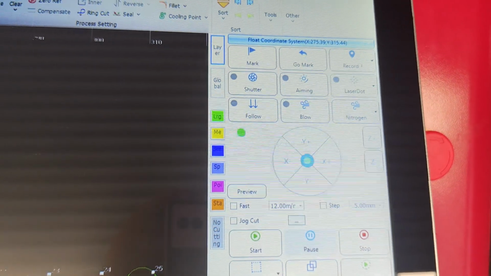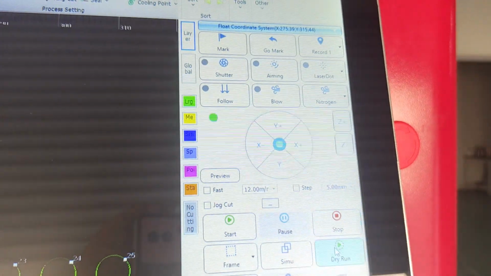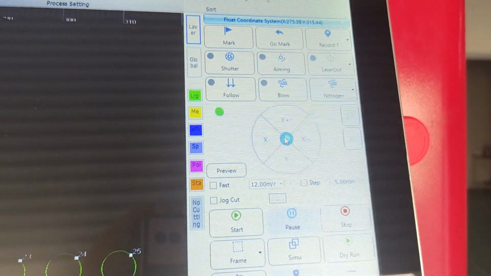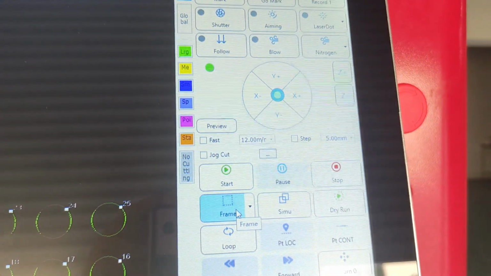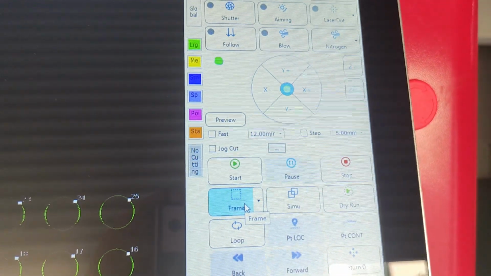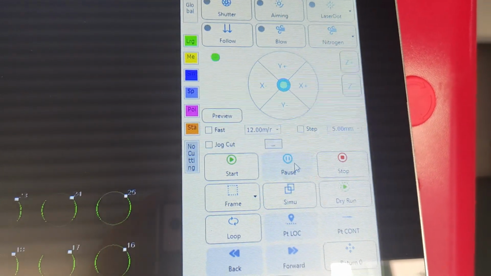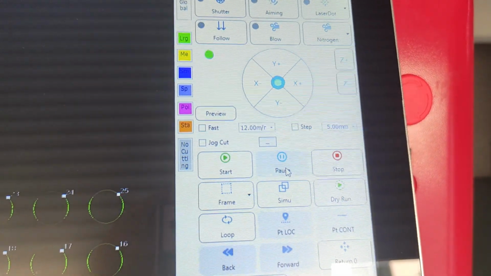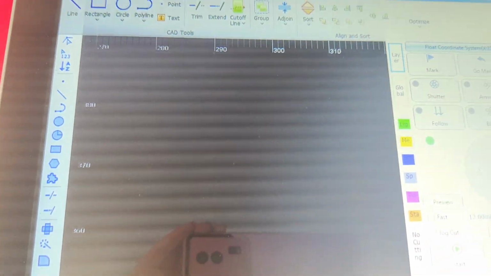Here are some more buttons. It's very simple also. XYZ is for controlling the machine moving. And the frame is for the laser head to go around the design file. Pause is stop and stop. Pulse is pulse. It's simple.